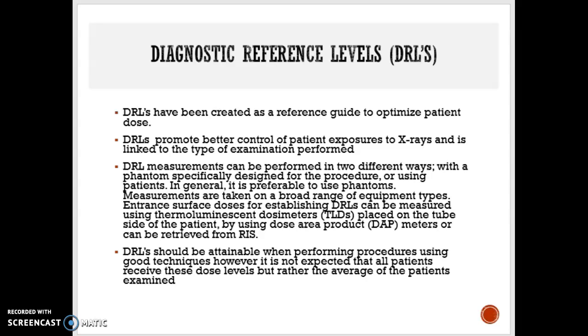Entrance surface doses for establishing these DRLs can be measured using a TLD placed on the tube side of the patient, and it can also be determined by using a dose area product meter, or it can be retrieved from the radiology information system. The use of a dose area product meter is more practical, since the whole procedure is recorded and it is less complicated than using a TLD. The radiology information system to acquire a diagnostic reference level is rarely used because the patient weight may not always be available. Diagnostic reference level values should be obtained from performing procedures using good radiographic technique.